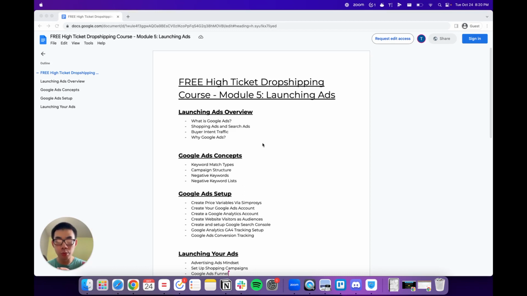So, with launching ads, here is the overview that we're going to be talking about. We're going to talk about what is Google Ads, shopping ads and search ads, buyer intent traffic, and why Google Ads. So let's talk about what is Google Ads.